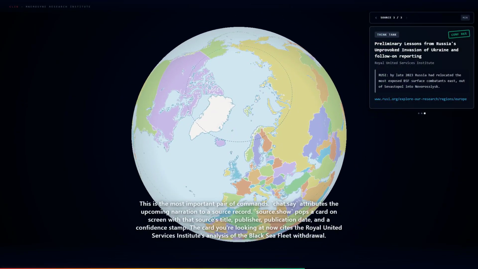This is the most important pair of commands. Chat.say attributes the upcoming narration to a source record. Source.show pops a card on screen with that source's title, publisher, publication date, and a confidence stamp. The card you're looking at now cites the Royal United Services Institute's analysis of the Black Sea Fleet withdrawal.